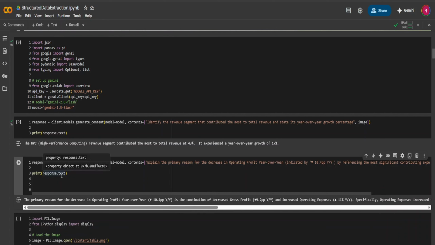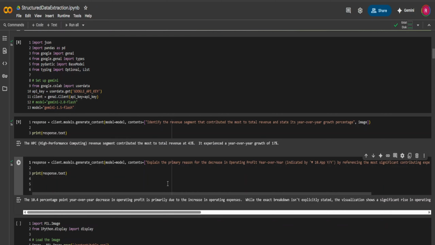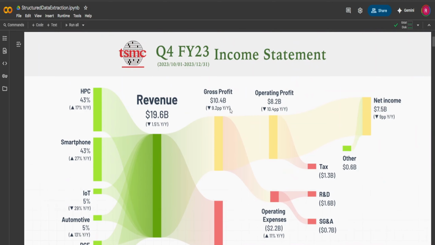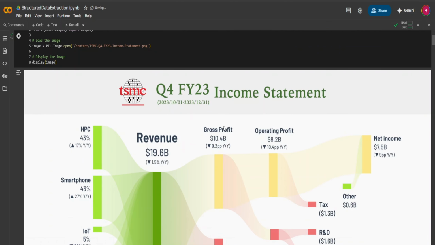Okay, so let me run it once again with Gemini 1.5 Flash. See how it behaves. The 10.4 percentage point year-over-year decrease in operating profit is primarily due to increase in operating expenses. So 10.4 percentage, no, it totally missed. It is 10.4 billion, right? 10.4 billion, yeah.